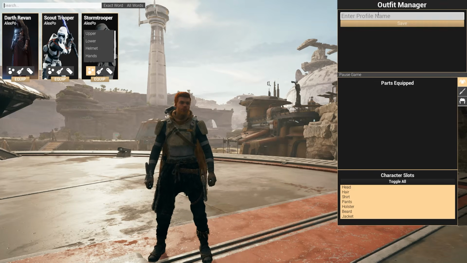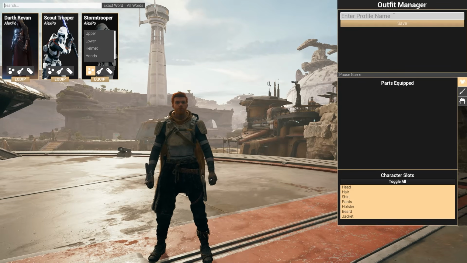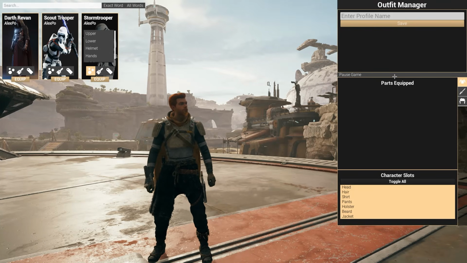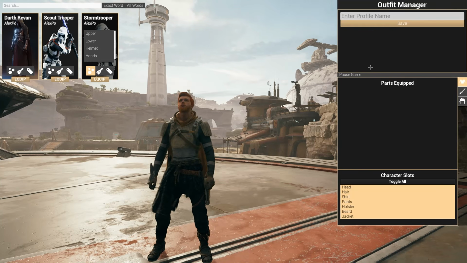But on the right, we have the outfit manager. So here is where you can save profiles. These are basically presets. They'll save to your disk, so they persist across sessions. And you'll be able to equip them, but I'll do that demo a little bit later. And then down here, we have a pause game button, and then we have our three sections for parts, lightsaber color, and hair color, and we'll get into all of that.